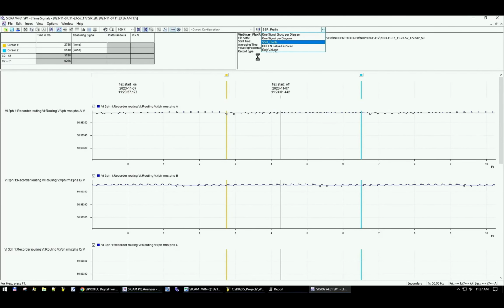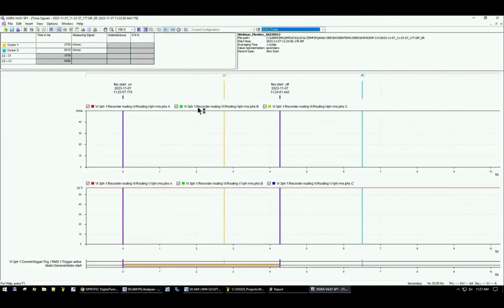and switch the profile here to SSR, then we can see on the bottom the 3 phases of the current and of the voltage, and when we go down, we have the 2 binary tracks we have assigned. You can remember, one was trigger active, and the second one was motor start from the automation system. And here was a binary track for the motor. I checked the box for on, and I unchecked the box for off. And additionally to the only 1 trigger line for the complete, we now have 2 lines, number 1 and number 2. Here was a flex start on, and here was a flex start off.